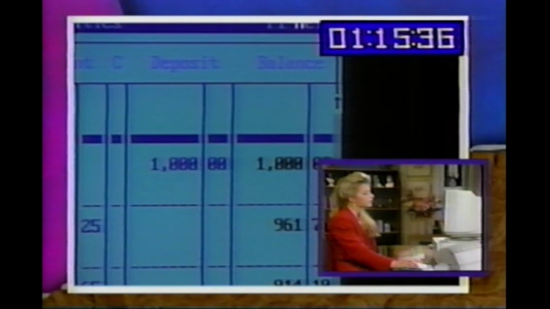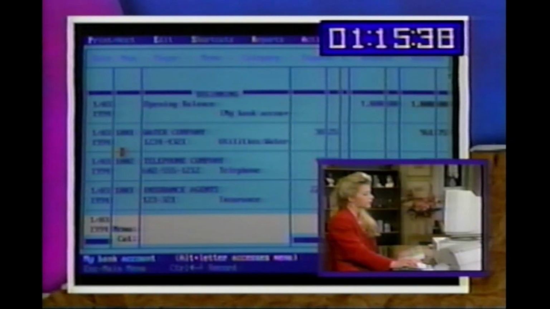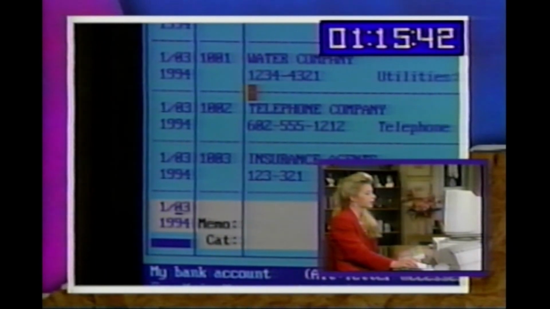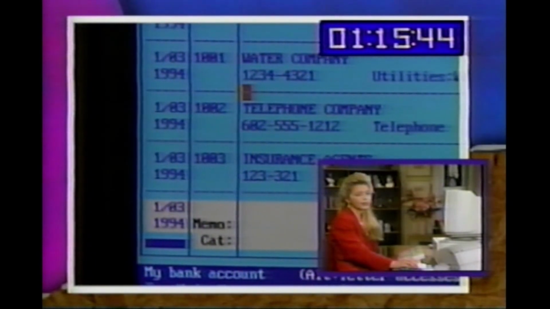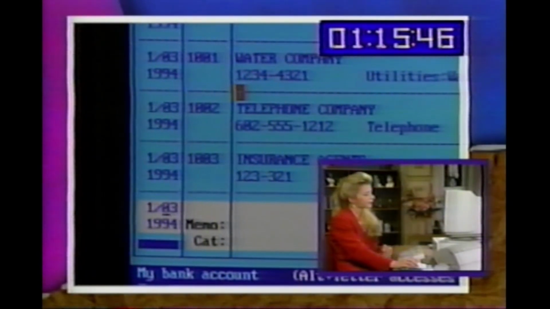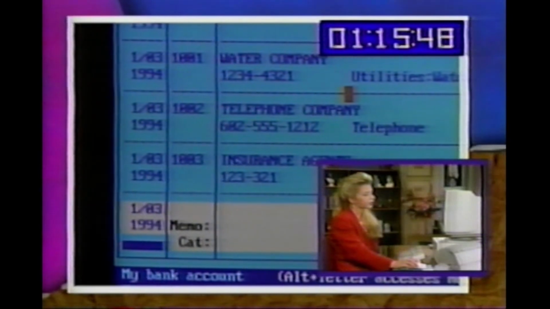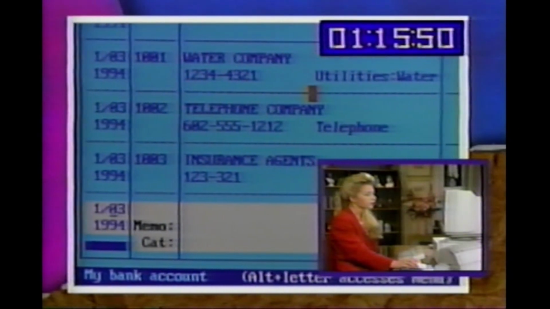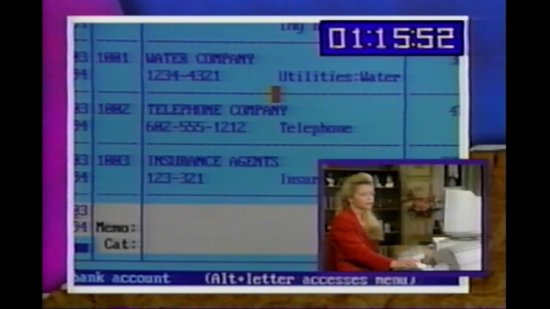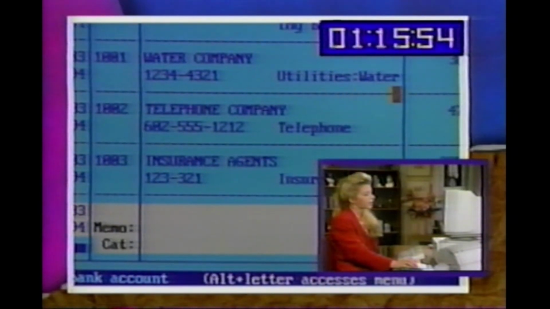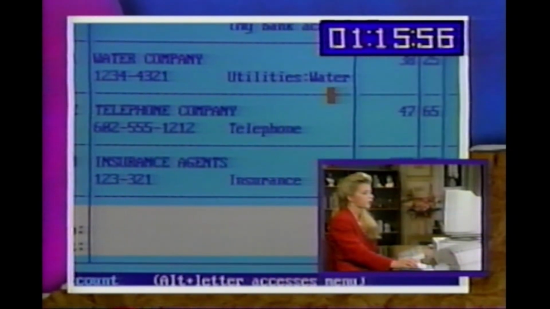And again, we'll take a closer look at the checks we wrote. We see the check number, then we have the water company. This was who the check was made out to. And underneath is the account number that we put on the check. And now you can see the category, utilities, water. It also goes on the check, but it also goes in the register. And we have the payment, or how much the check was for.